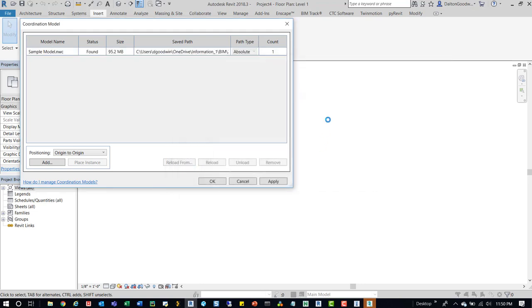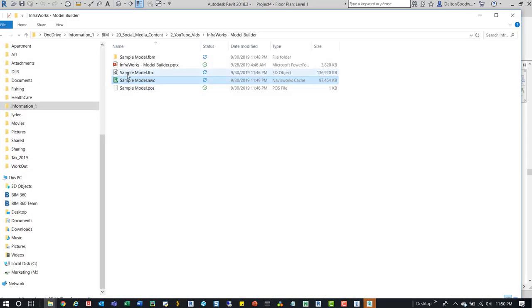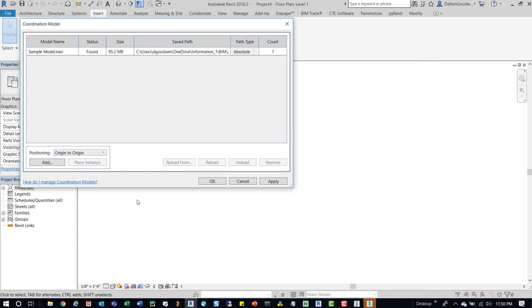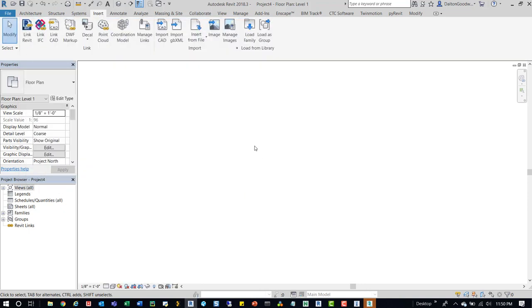You can see there too that NWC is 97 kilobytes. So kind of a big model, not too big. Let's look at the FBX. So the FBX itself is 136 kilobytes, so somewhere around 130 or 40 megabytes. So it's imported. What we'll do is we'll just press OK. And then now if we go to a 3D view, we should be able to see this.